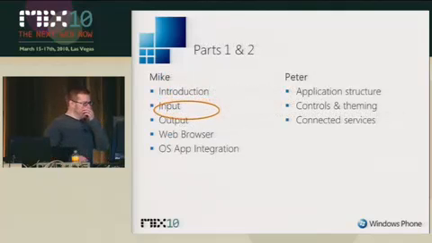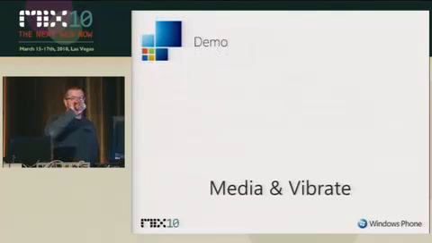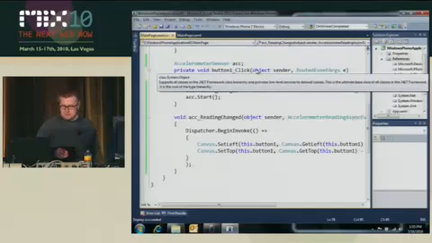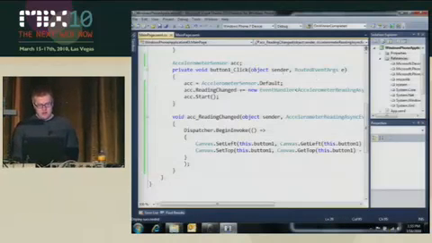So now we'll jump to talk about output. So again, we'll hop back to the PC and write some code. No need to hear me jaw on about this stuff. So create a new project here.